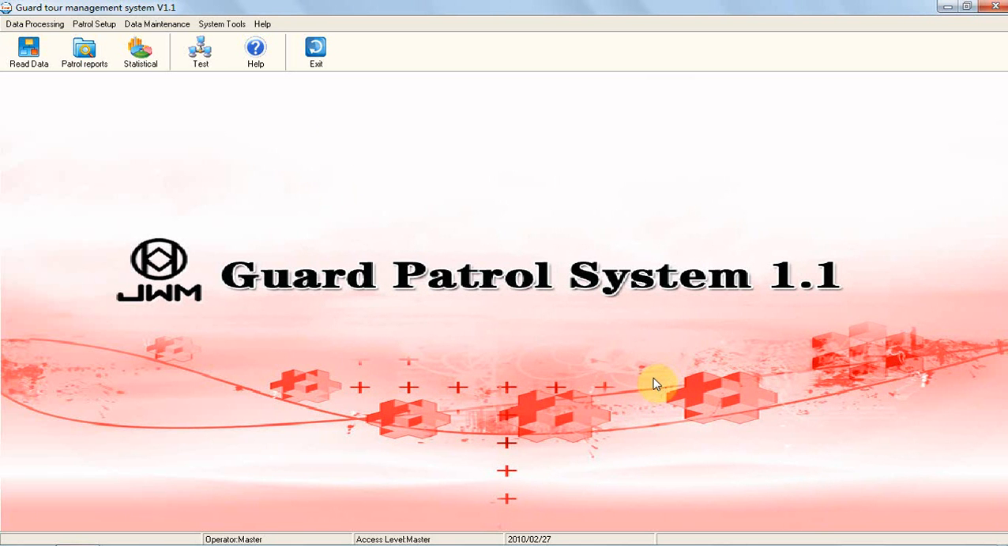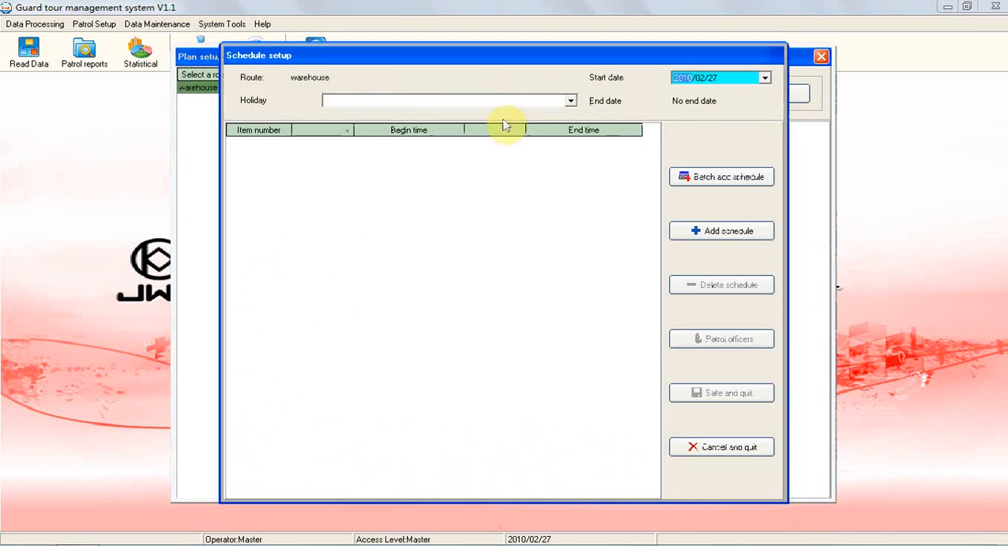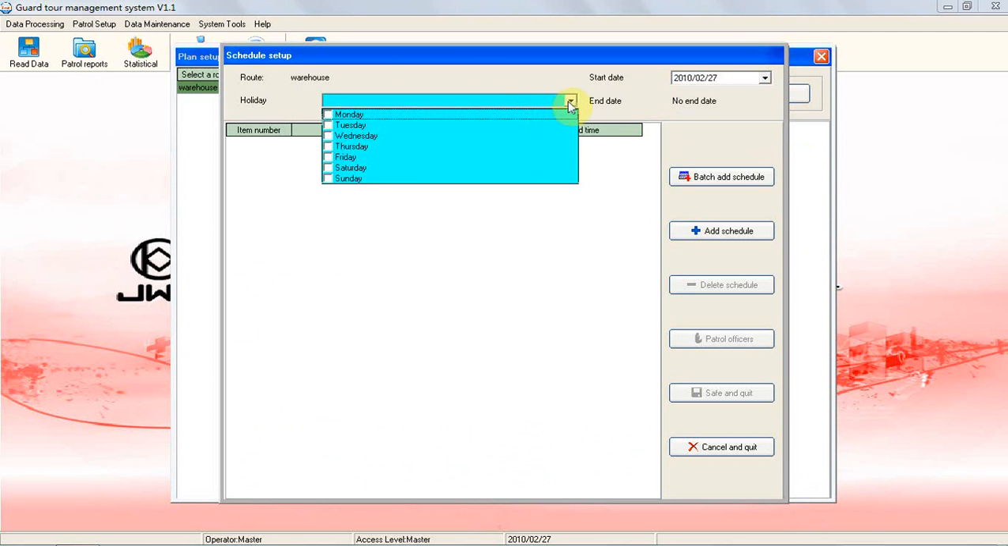Tour Plan. First, choose a route which you want to set a tour time plan. Then click Setup Plan. Another window will pop up. First, choose a tour plan start date. If there is a holiday, you should also choose holiday item.